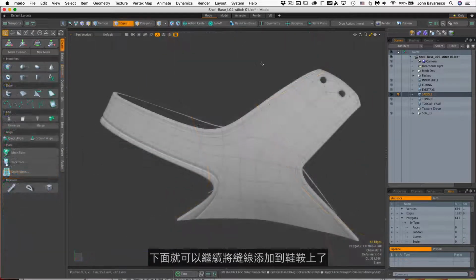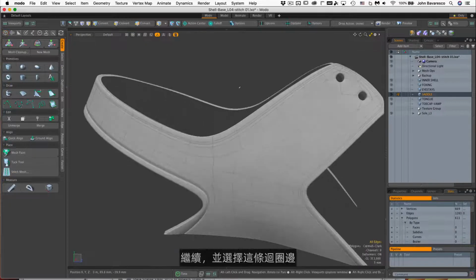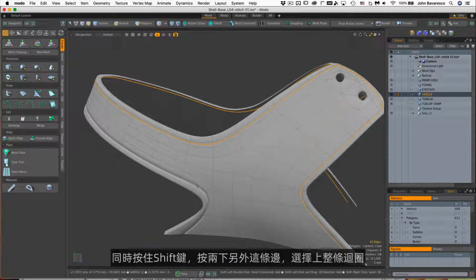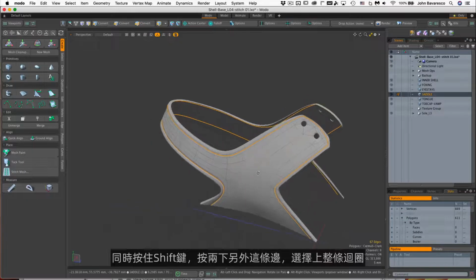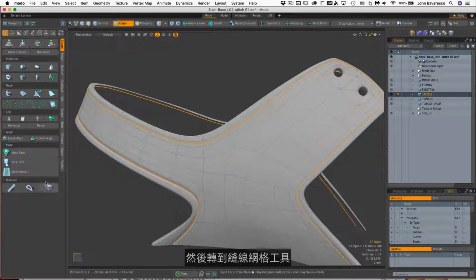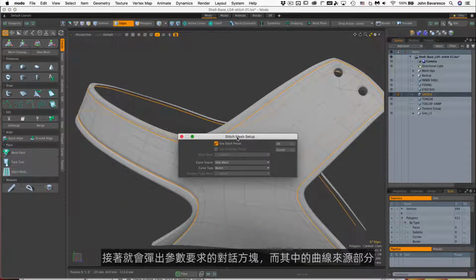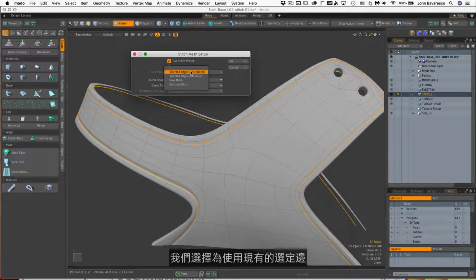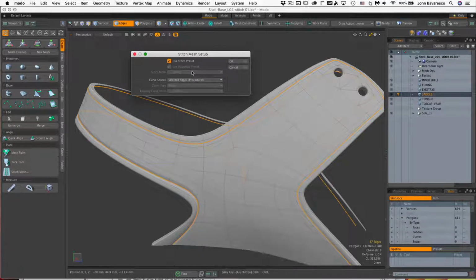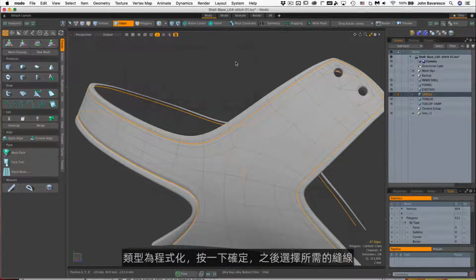Now let's go ahead and add our stitching to the saddle. All we have to do now is just go ahead and select the edges. Oops, right there. And hold down Shift and double click on that edge to select that entire loop. And we'll go over to the stitch mesh. It brings up our requester. And we go to curve source mesh, and we're going to use an existing selected edge. It's procedural. Click OK.